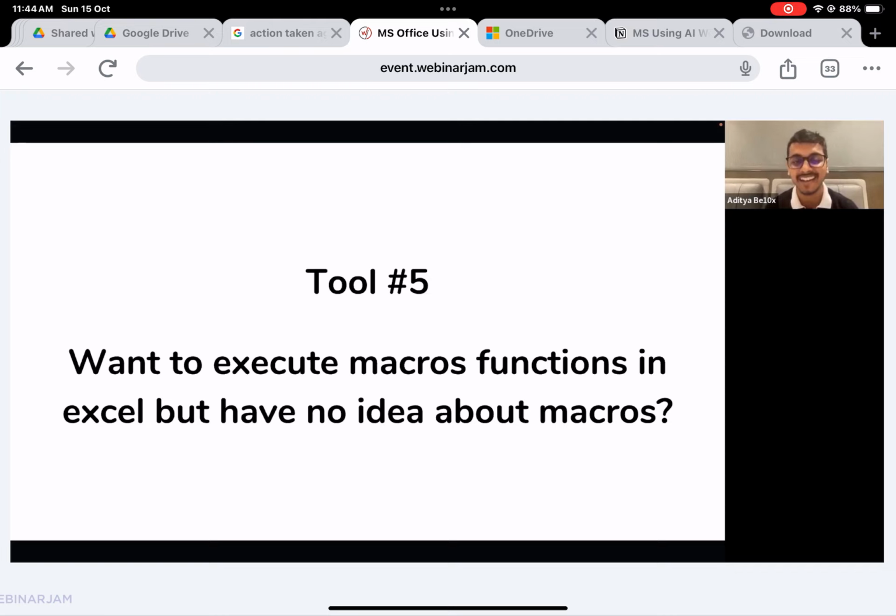What if, okay, guys, what if we create a macros function right now? In a matter of minutes, without having the background knowledge of macros. Would that be mind blowing? Would that be mind blowing if from today onwards you are able to execute macros function on your own? I want a lot of you to reply in the chat box if you want me to share this particular method.